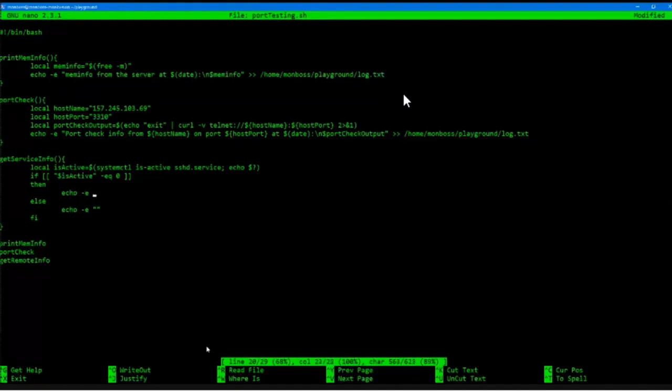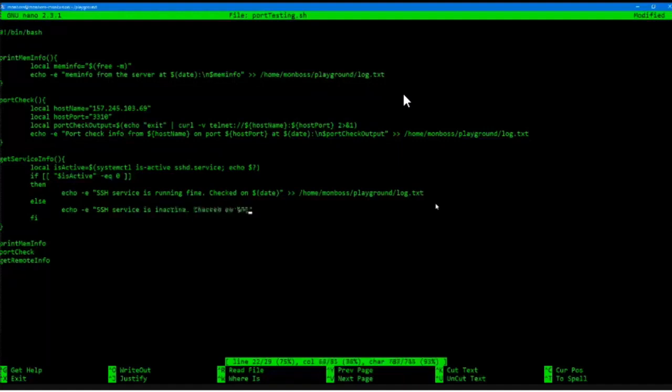Right now, the service name that I'm using is SSHD. So I'll write something like "SSH service is running fine. Check on $(date)", and again, I can redirect this to my logs. Then the else case would be "SSH service is down, inactive. Again, check on $(date)".